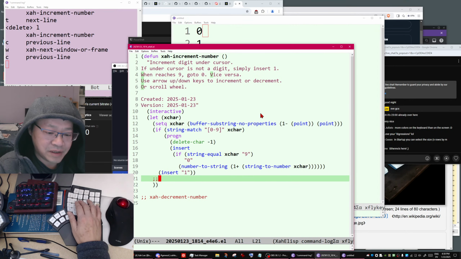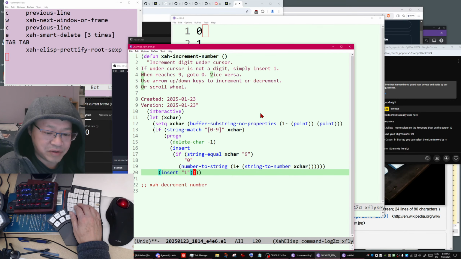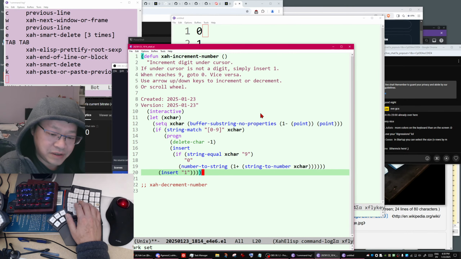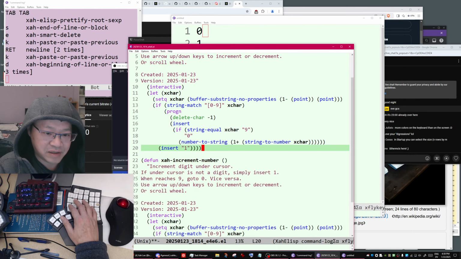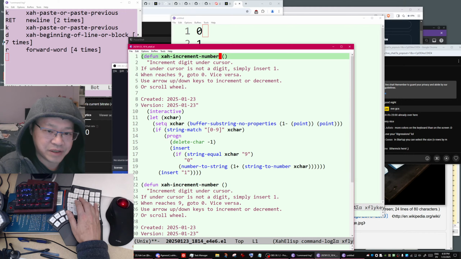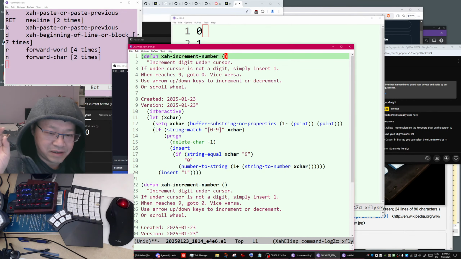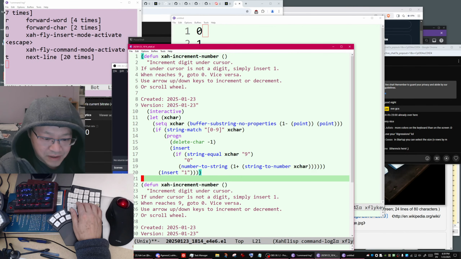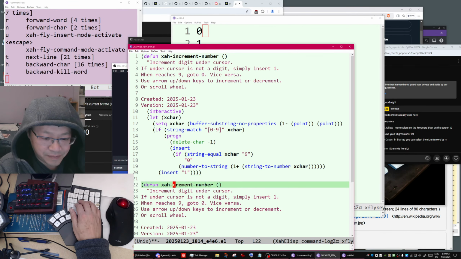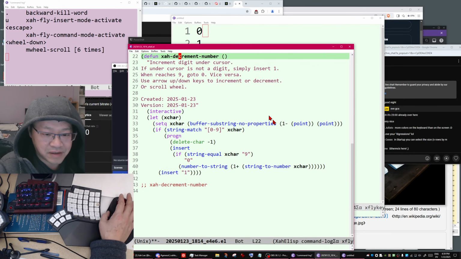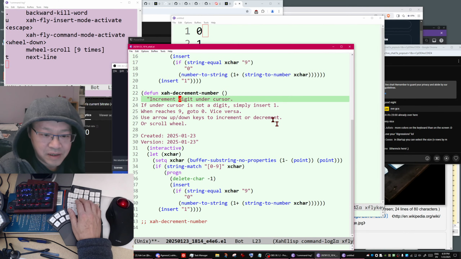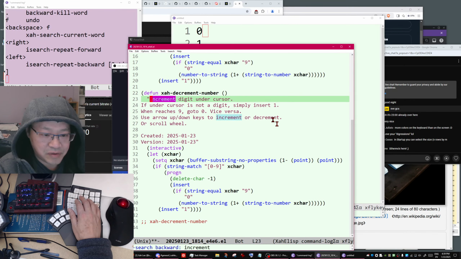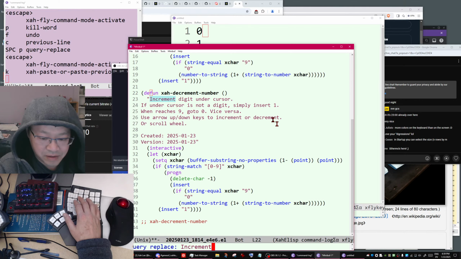Now all we have to do is write a decrement number. Okay, actually instead of writing two functions, increment and decrement, we can combine them by using a parameter. But let's do the simple way. Okay, so this one is for decrement. So instead of all the increment, we just say decrement.